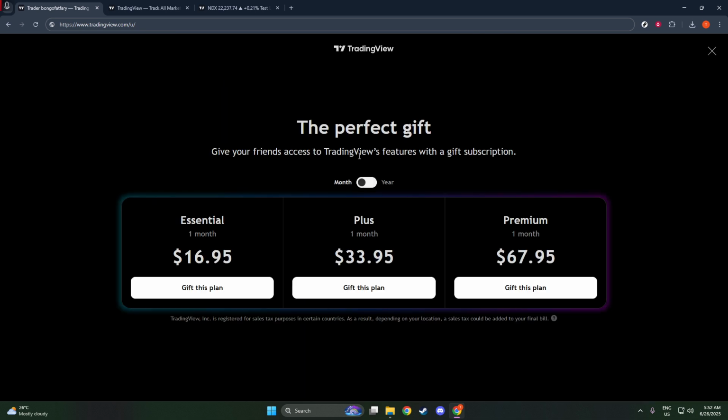TradingView offers 3 tiers you can choose from: Essential, Plus, and Premium. Each comes with its unique set of features and benefits designed to enhance the TradingView experience. Depending on how extensively the recipient plans to use these analytics tools, choose the plan that best fits their needs.